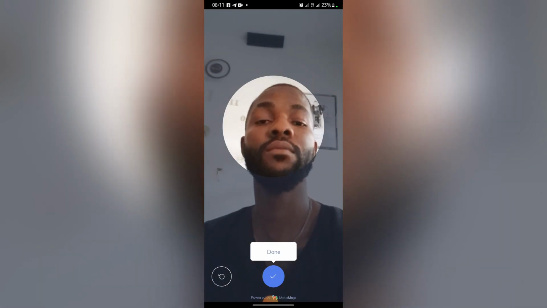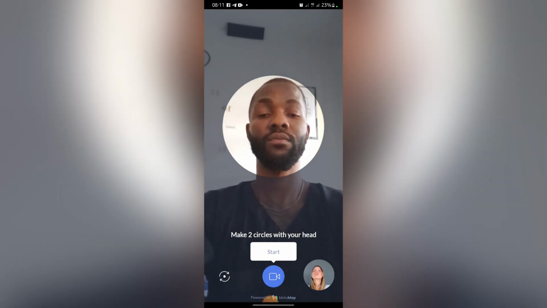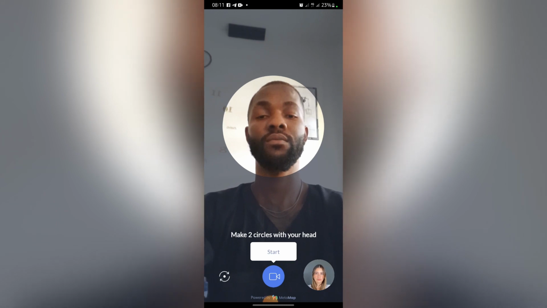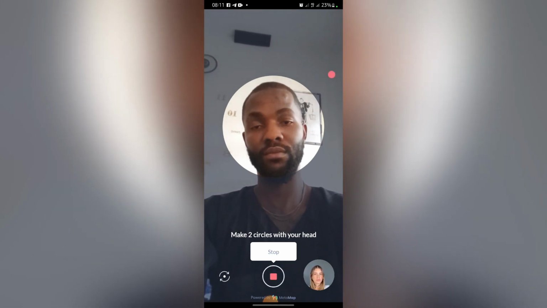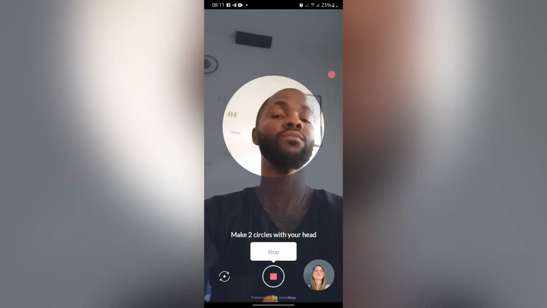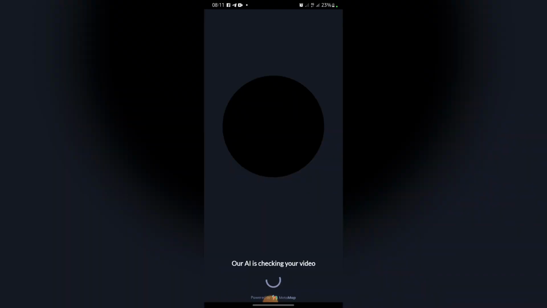Now you have to do it well. If you don't do it well, you can restart. You see, I just restarted because I did not do it well. So you click on start. You put your head in the circle and you rotate it twice. This is important. If you don't do it well, you are not going to be verified, and you have to do it again. You can't get your account if you don't do it well and if you're not verified.